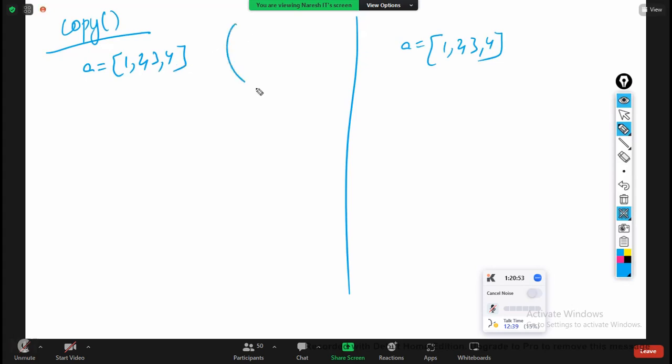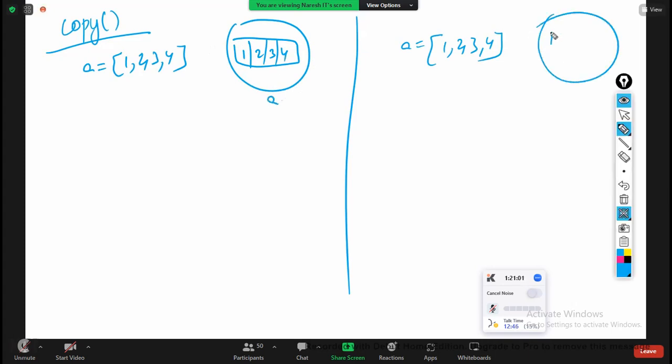Now it is going to create an object of 1, 2, 3, 4, name it as A. If you write the line, it will be done whatever the case. This is example number 1. This is example number 2.